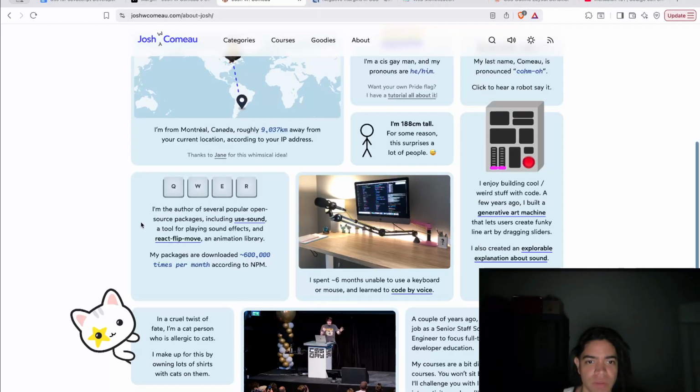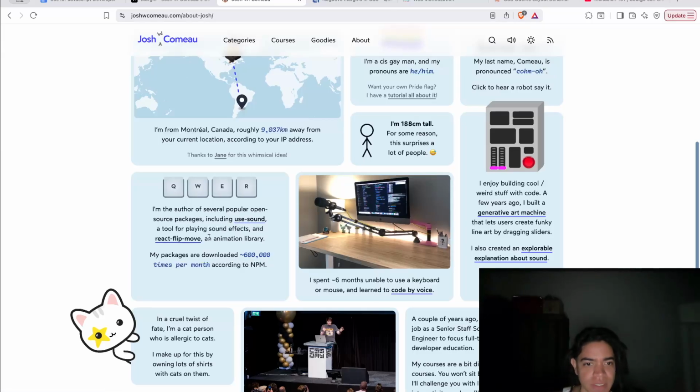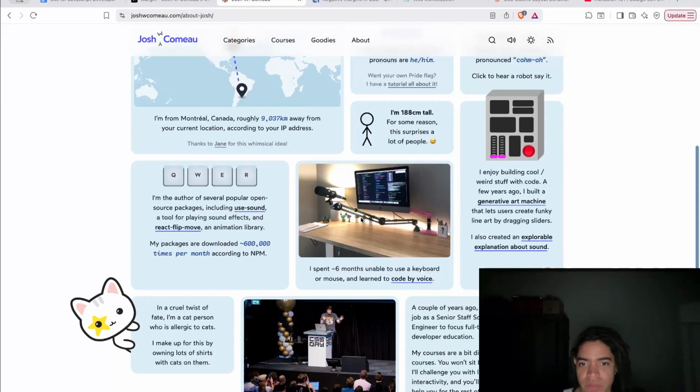I am the author of several popular open source packages, including use-sound, a tool for playing sound effects, and react-flip-move, an animation library. My packages are downloaded 600 times per month, according to npm. I spent 6 months unable to use a keyboard or mouse and learned to code by voice. Oh my god.